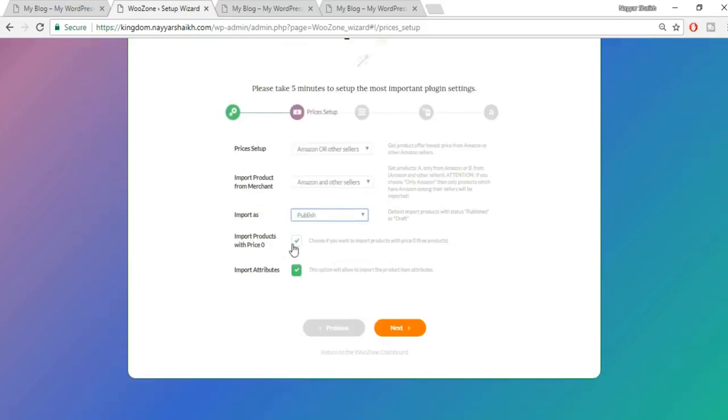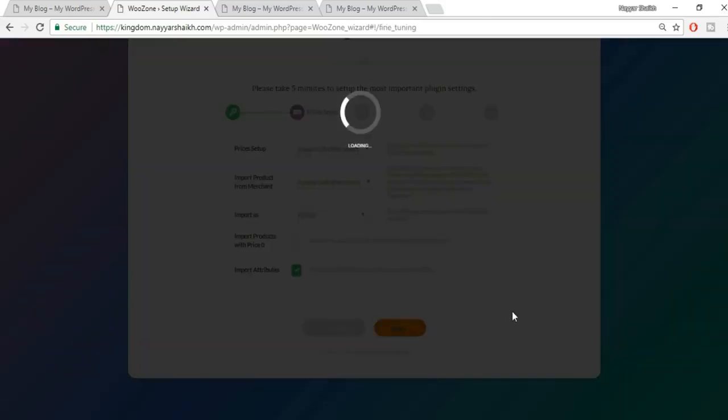This one says import products with zero price, products which show zero price on Amazon. Do you want to import them? We haven't ticked this. I don't think there is any such product, I don't know. Import attributes: make sure this is ticked, very important. Now click on next.